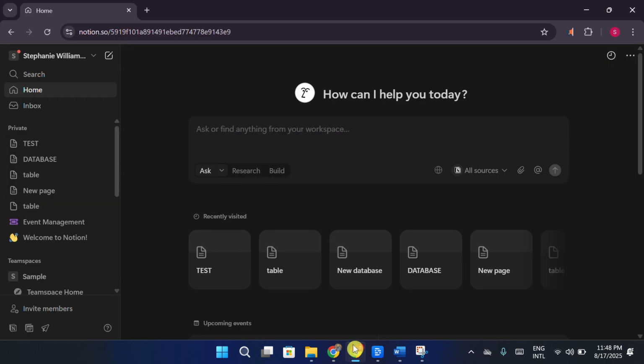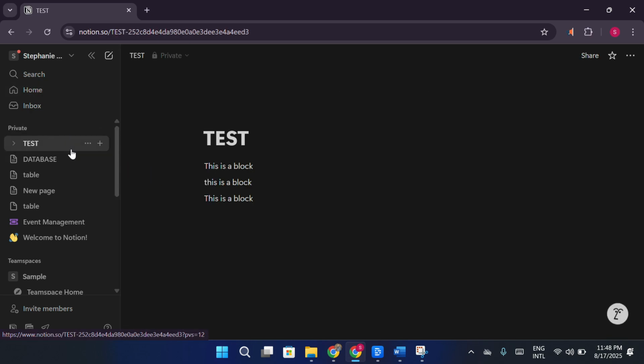First, head over to the Notion website and log into your account. If you use Google to sign in, just click Continue with Google and select your account to access your workspace. Once you're in, open the page where you want to add the divider.